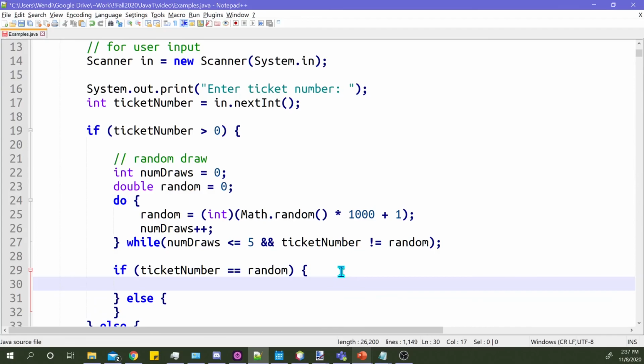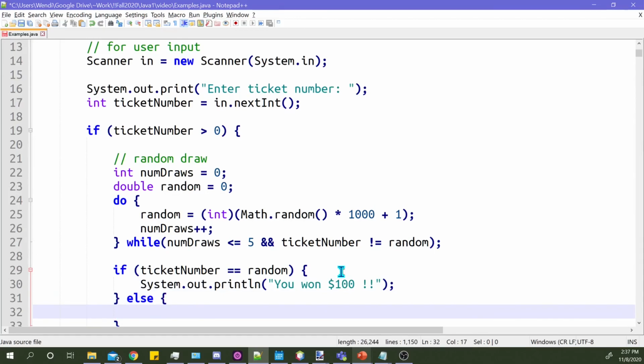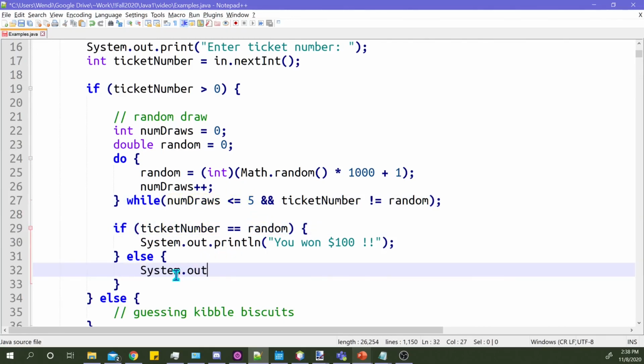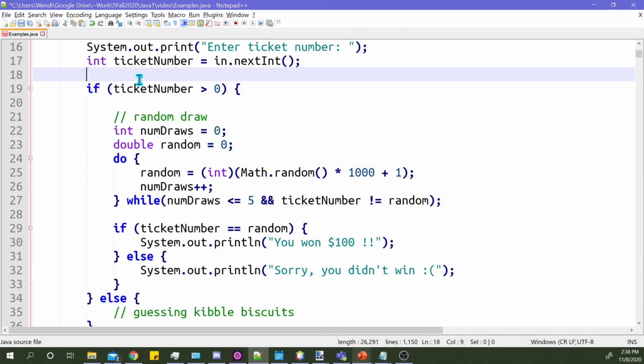So if that's true, we have a message to print. What was the actual message? You won $100. Hooray. And on the other side, if we quit and it wasn't because this is true, it means we must have run out of draws and there was no match. So that means we lost. Boo-hoo. So what's our message? Sorry, you didn't win, sad face. There we go. Ta-da! All right. So that's our if block.